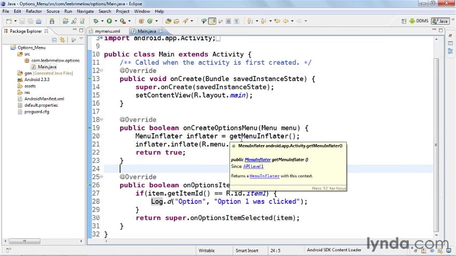So that's the basics of creating an options menu, and you can create any number of items. In fact, you can nest items in one another to really make use of the limited space that you have on a mobile device.